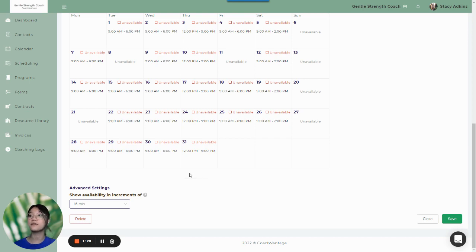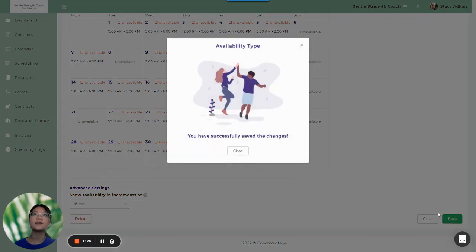Okay, so after you're done with everything, just select Save. And there you have it. You have made an availability type.